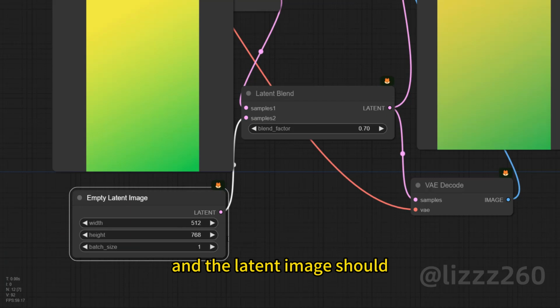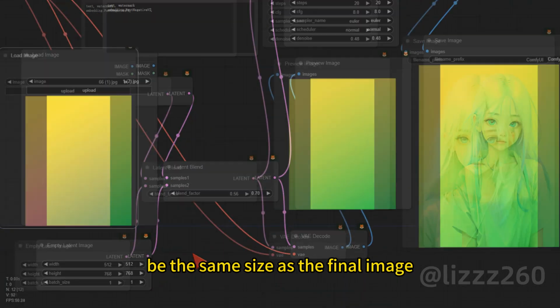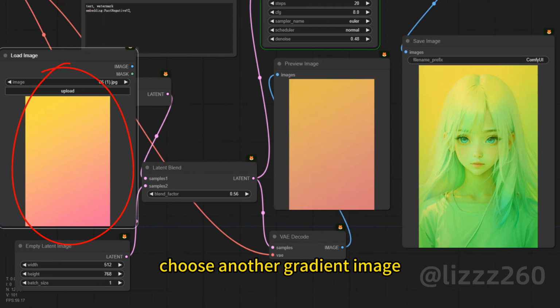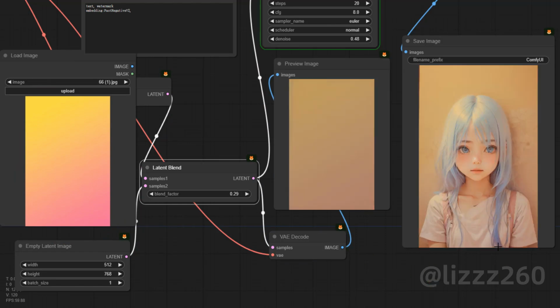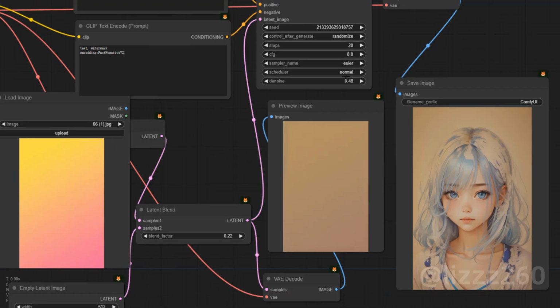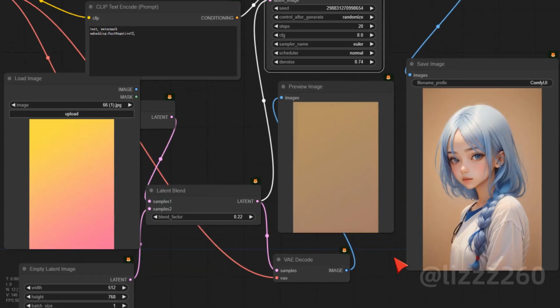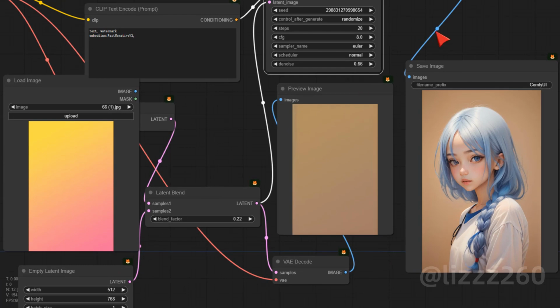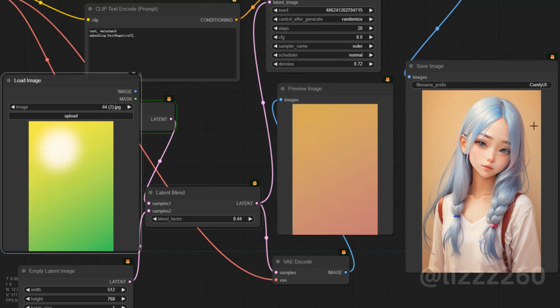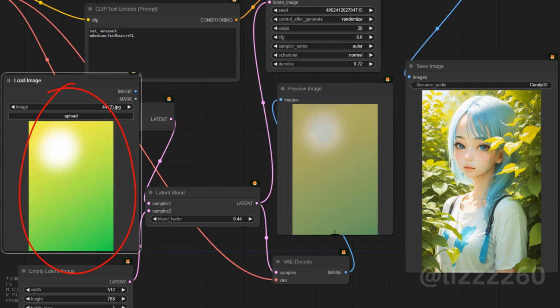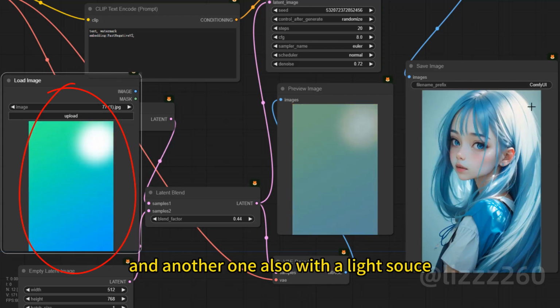And the latent image should be the same size as the final image. Choose another gradient image. Lower the weight. You can also adjust the denoise strength. Let's try this one with a light source. And another one also with the light source.